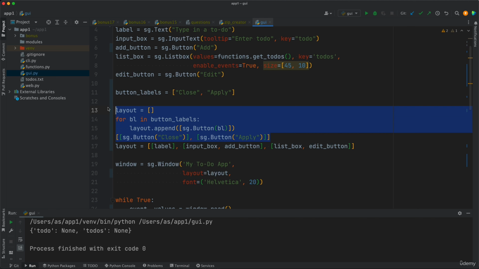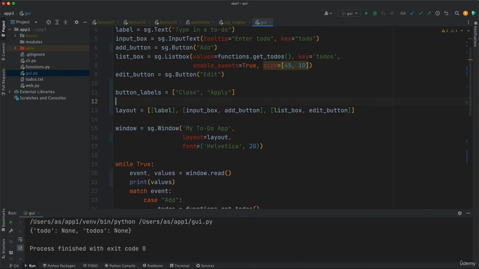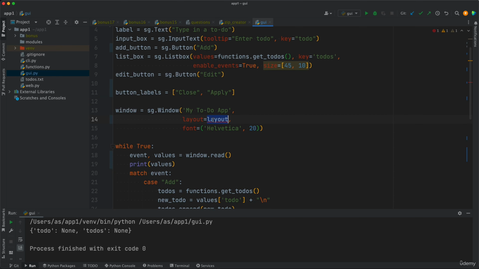So this way you can create dynamically a layout object, which is just a list, by the way. So it's a list of lists. It's not any special object. But in this case, we don't need to dynamically create a layout, so we could directly supply the list in here.